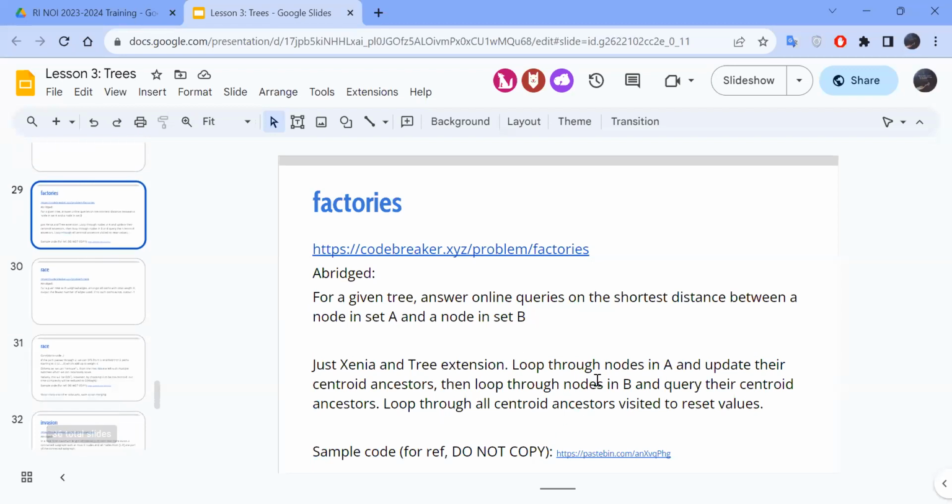And because there are multiple queries, right? After we do this, we have to reset our values to 0 or whatever the default value is. So to do this, we can just loop through all the nodes that we have visited, then we just reset the values for those.